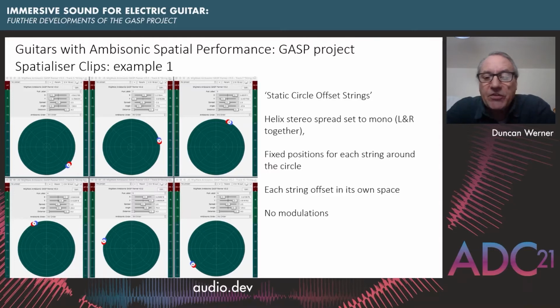The Helix stereo spread is set to almost mono. That's the red and blue overlaps. That's left and right in nearly the same space.